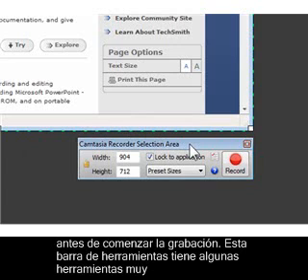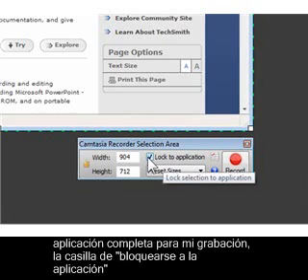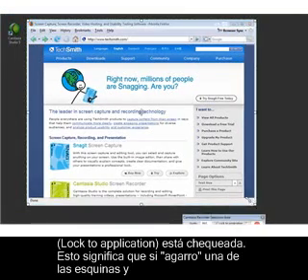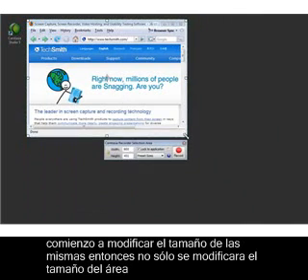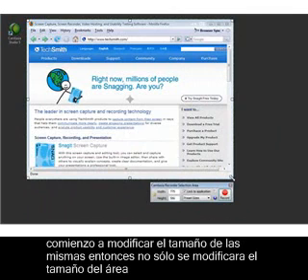This small toolbar has some pretty powerful features built right in, so let's explore a few. Since I selected an entire application to record, the Lock to Application box has been checked. This means that if I grab one of the handles and resize my recording area, it snaps to the application, which resizes right along with my recording area.